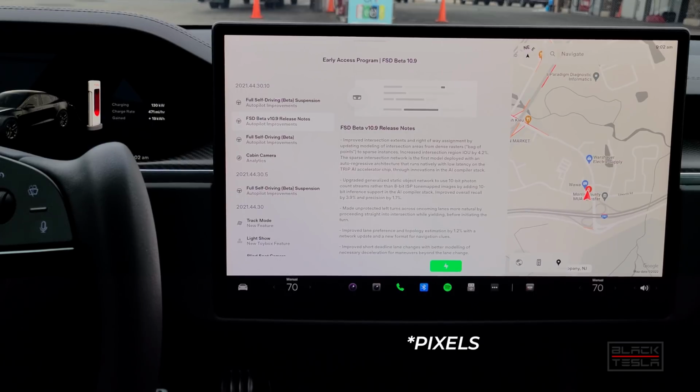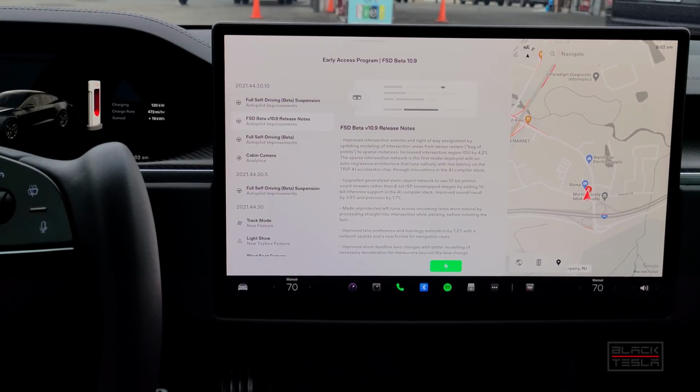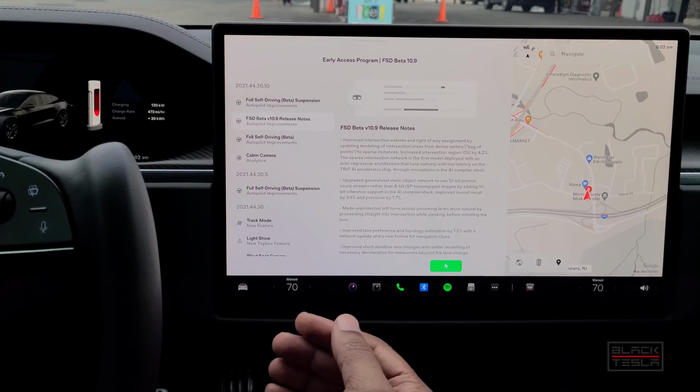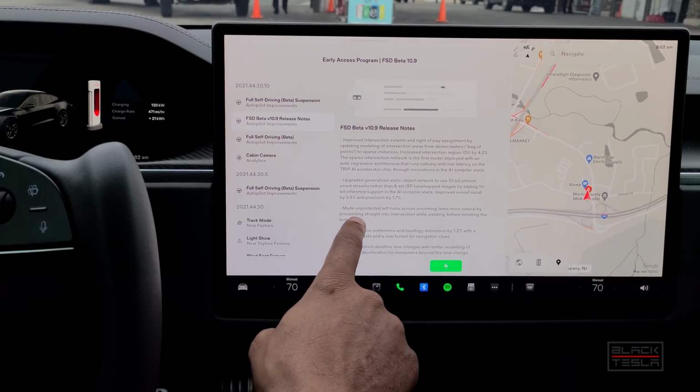Okay, so made unprotected left turns across oncoming lanes more natural by proceeding straight into the intersection while yielding before initiating the turn. This is a big one. This is the one we talk about, the car creeping slowly and dangerously into the intersection before making a maneuver, leaving it exposed to oncoming traffic, right? So this is saying, hey, we're going to proceed straight through, then start to make the maneuver, as opposed to creeping very slowly into the intersection and then waiting for the opportunity to make the maneuver at that point. Okay, so we're going to see how this actually looks in real time.